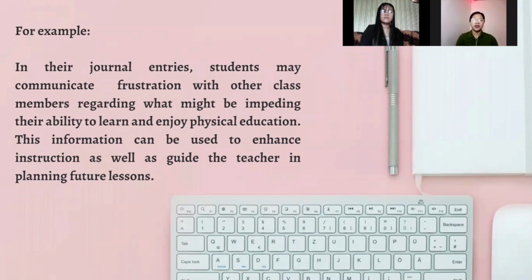like for example, in the student journal entries of students, they communicate frustration with other class members regarding what might be impeding their ability to learn and enjoy physical education. This information can be used to enhance instruction as well as guide the teacher in planning future lessons.